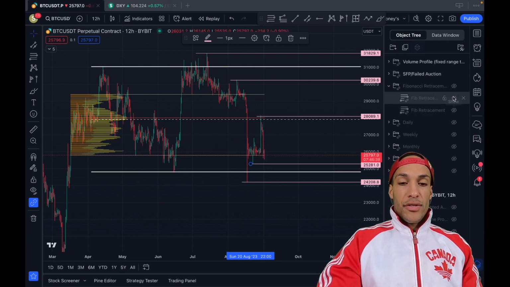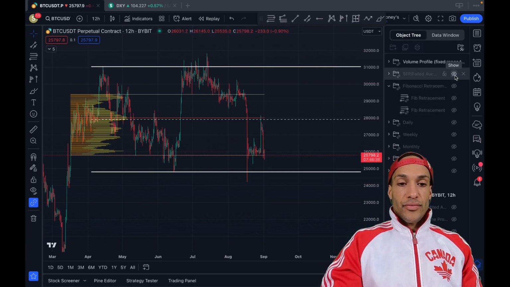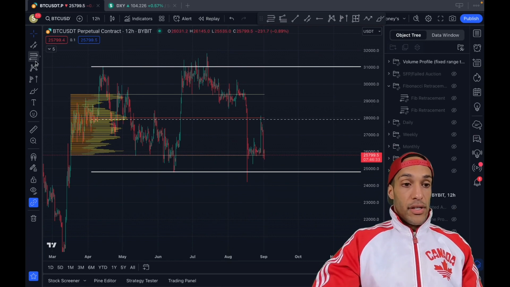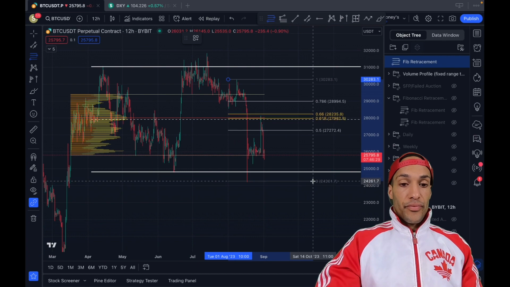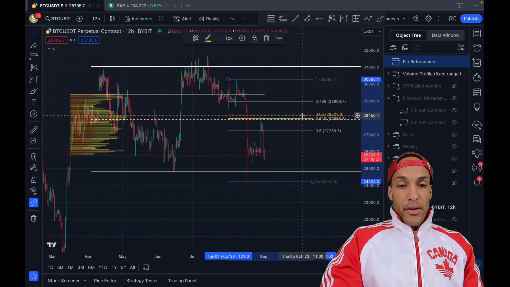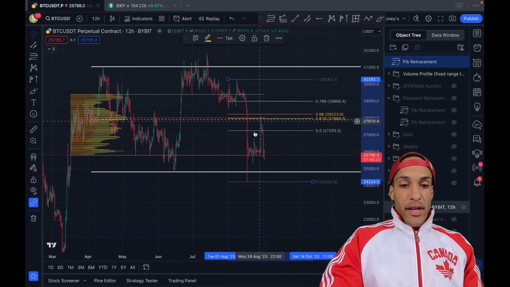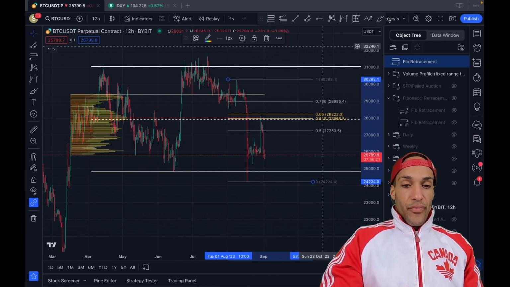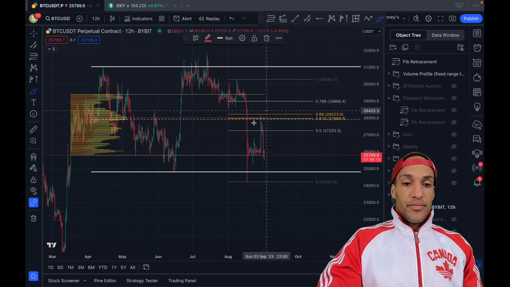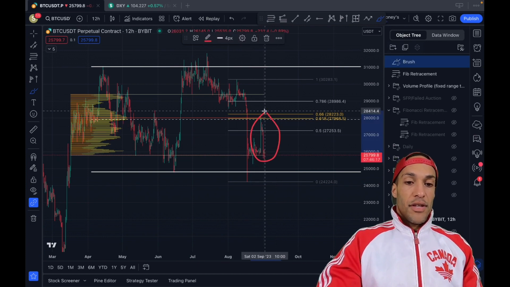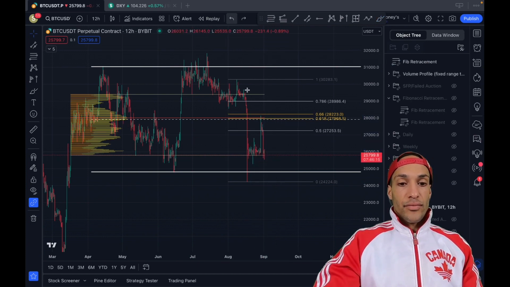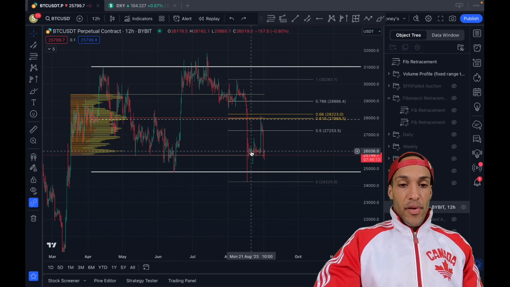Also, I do see another Fibonacci setup. Okay, there you go. So let's just take away this price action over here. Just imagine that this price action was yet to play out. Okay, price was to the left here, just at the beginning of this range.